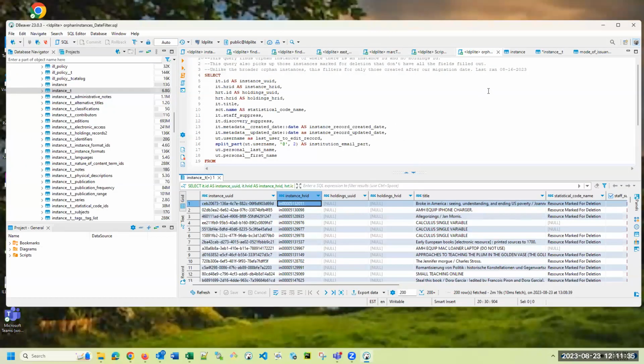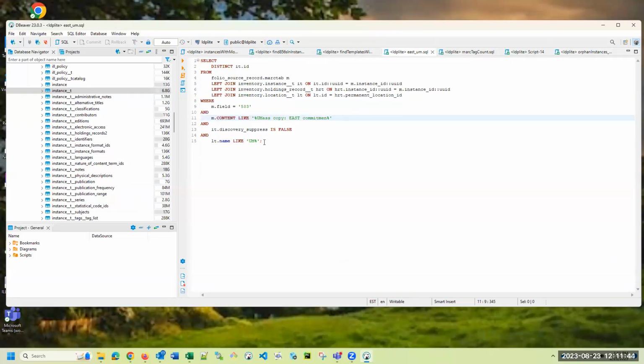So another thing that I did very recently was EAST. EAST is the Eastern Academic Scholars Trust Retention Program. It's both for monographs and shared serials print. There is a yearly update, which is basically you send them a marked file of all of your records that have the UMass EAST commitment with it.